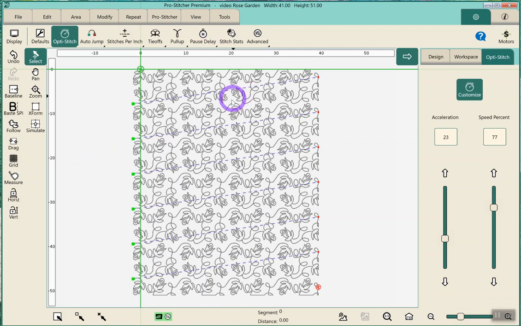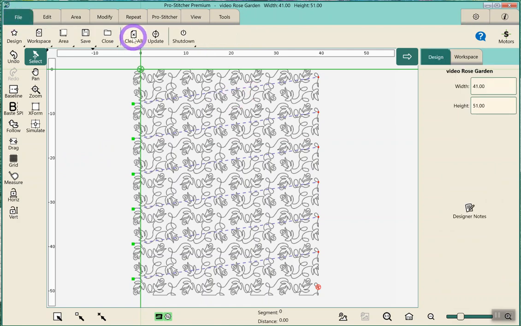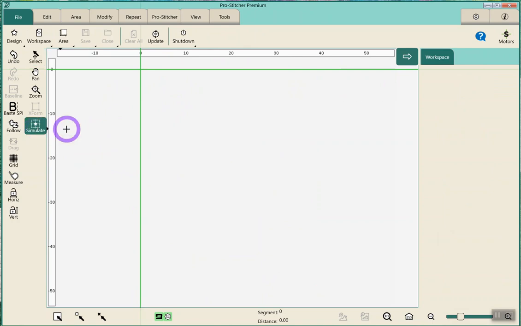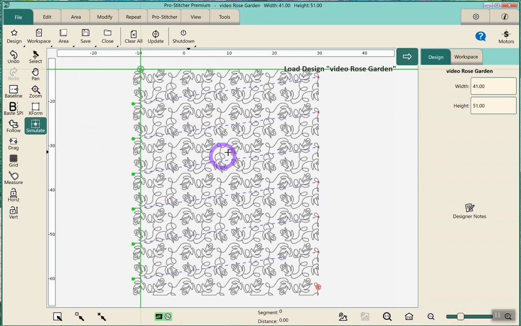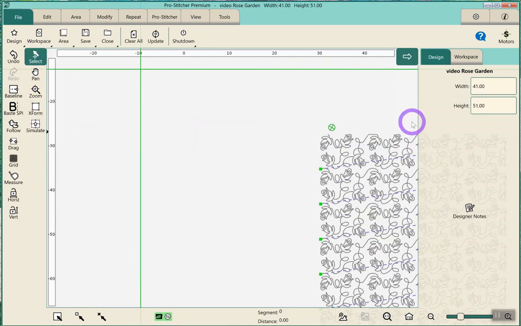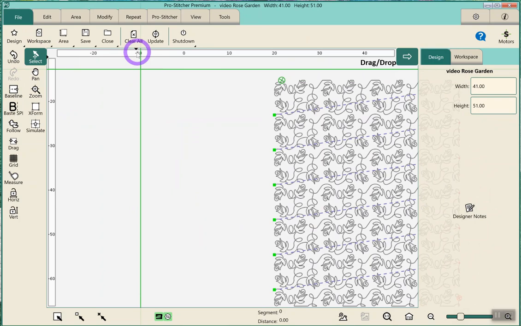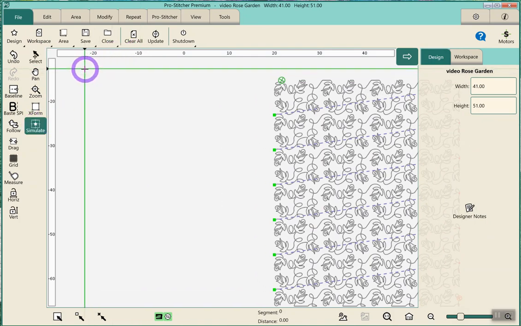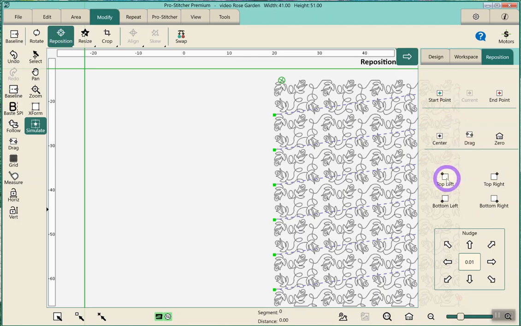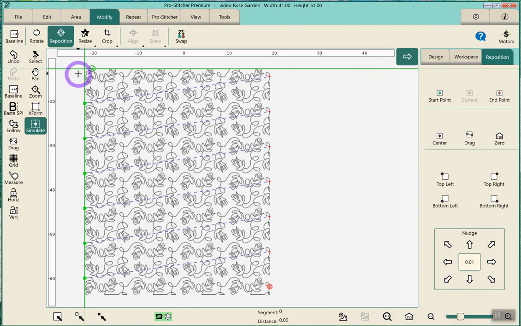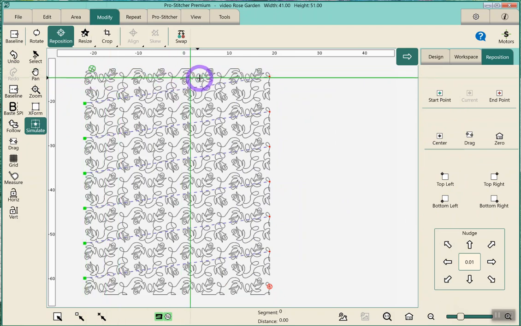Now, when I get to my machine, I'm going to hit clear all again. Wherever our crosshairs are, if I open up my design, my crosshairs and my design don't normally fit where I'm going to be, so move your crosshairs to the upper left-hand corner of your quilt sandwich, and then you can go to modify, reposition, top left, and then once that's done, you can just bring your machine over to the right and see if you have enough design.